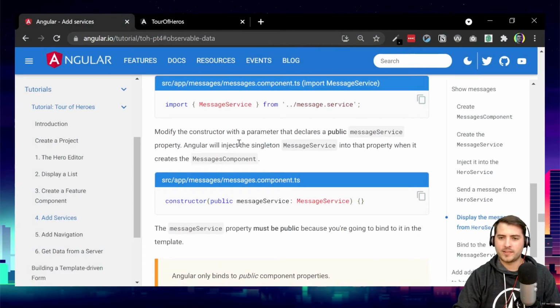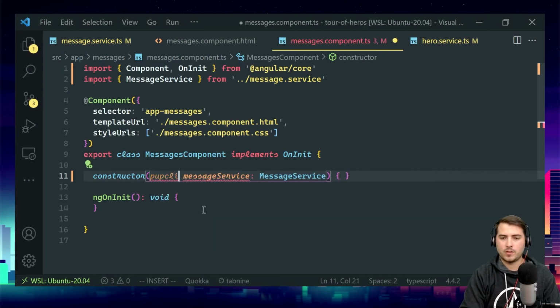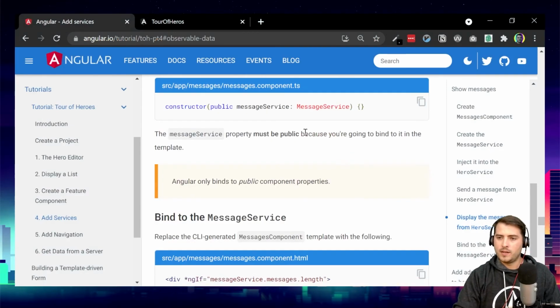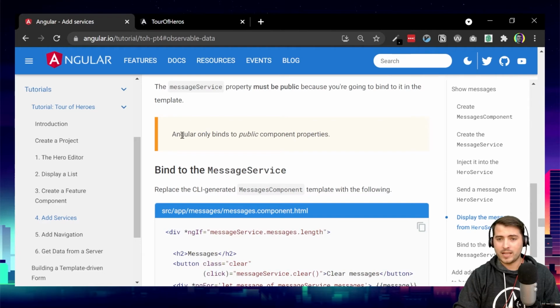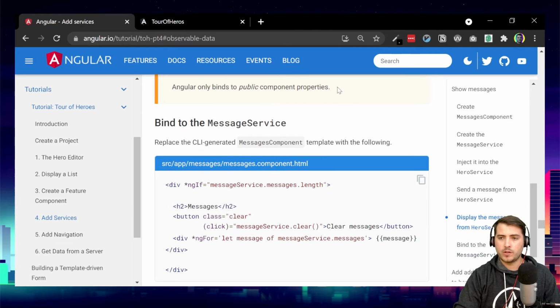All right. Modify the constructor with a parameter that declares a public message service property. Oh yeah, so this needs to be public this time, because we're probably going to use this inside of our template. So let's just say public. Get it right one of these times. The message service property must be public because you're going to bind it in the template. Called it. Angular only binds to public component properties. It's good to know.